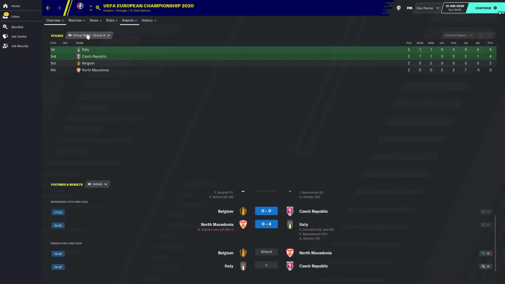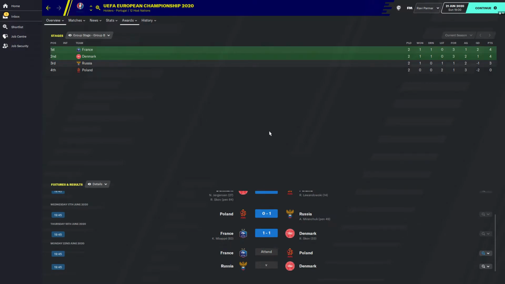Going into Group B, France and Denmark on 4 points each, Russia on 3. Russia and Denmark to play, and basically a draw for Denmark will see them through. A win for Russia is an absolute must.